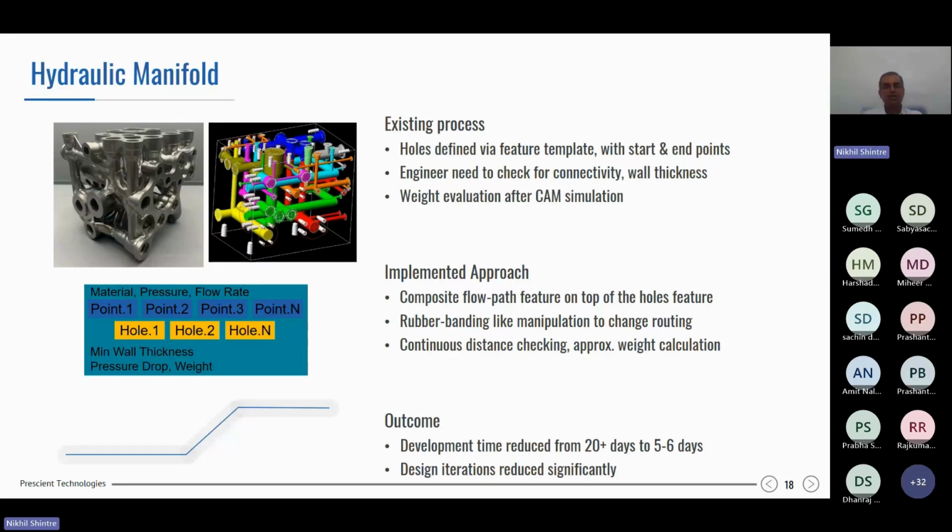When we implemented this, this particular thing went for about 6 to 8 months, but the outcomes were phenomenal. The development time, which was originally 20 plus days, came down to 5 to 6 days. So you can see the large benefit that accrued because of that. And then the design iterations reduced significantly. Earlier there were a lot of iterations happening within this whole development time, and those were reduced significantly because you are able to do the evaluation for the performance and the weight at the design stage itself, and that was the benefit of this.